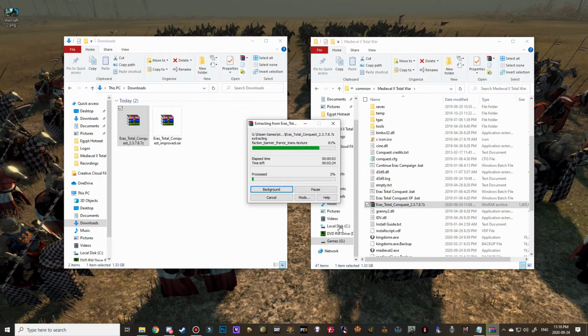And now this process will take quite some time, so I'm going to make a little bit of a cut here, and then we'll bring it back once the extraction is almost complete.